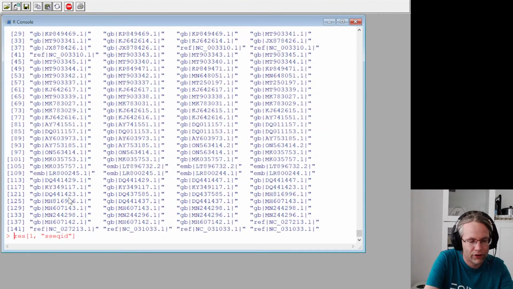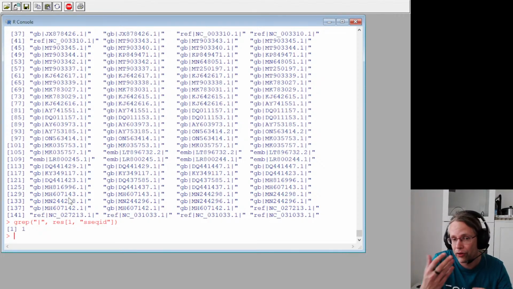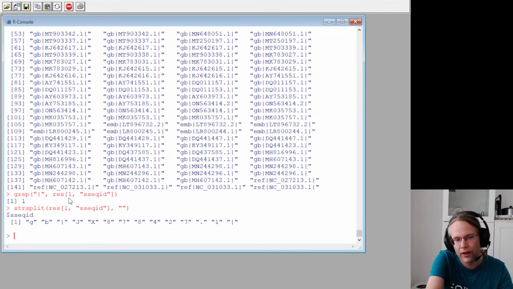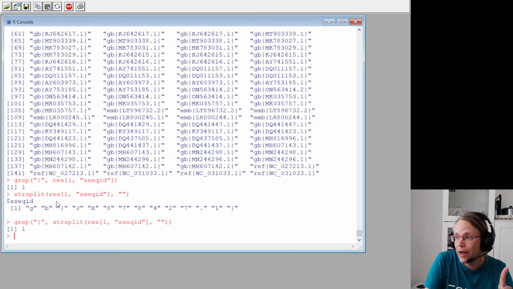So for the first one, I want to grep if there is a horizontal line in there, right? And if that is the case, then I want to know how many there are, because it might be that the ID that I use also uses this horizontal line. So I'm going to string split my res, and I'm going to split it by nothing so that it goes into individual letters, right? So now you see individual letters, and now if I would grep for the horizontal bar in the string split, then it will tell me 1.